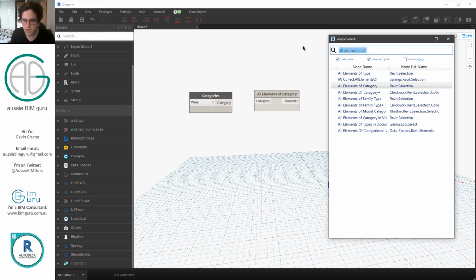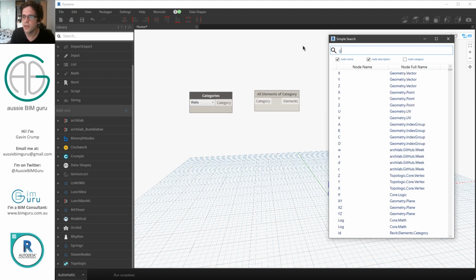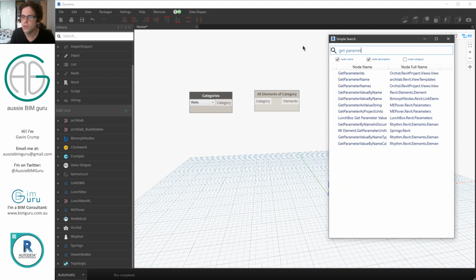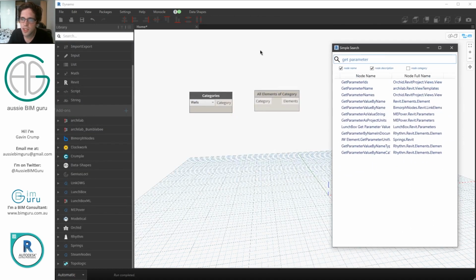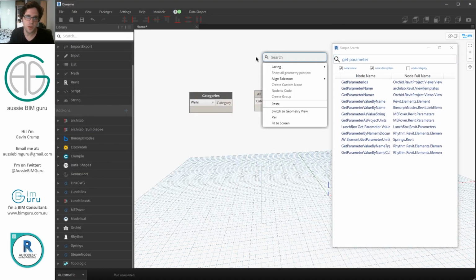So in this case, if I just look for get parameter, I think it gives a match, and I can really quickly find get parameter value by name just by looking for a few keywords. So for a new user using Dynamo that doesn't know how to trick the search tool into giving you what you want, this can be a much easier way. And obviously it's always available, so you can dock it off to the side and you don't have to rely as much on right-clicking and searching.